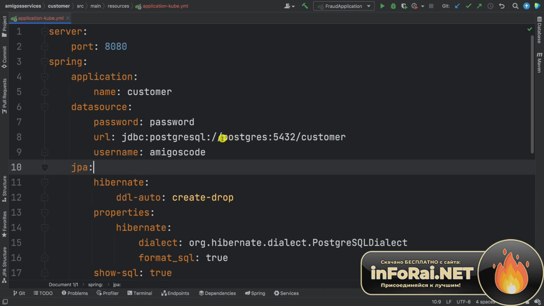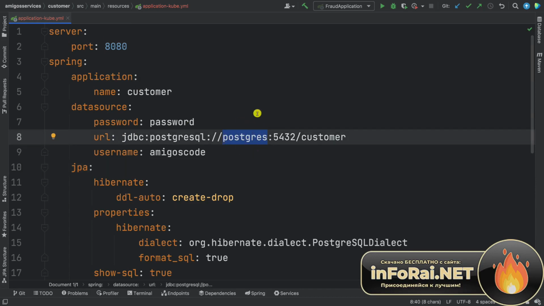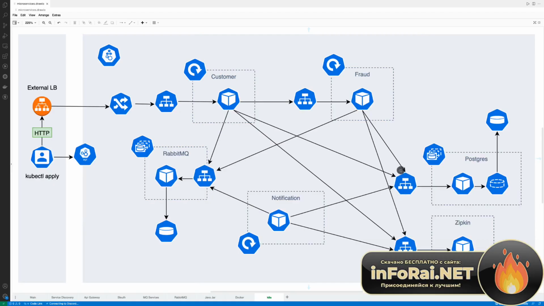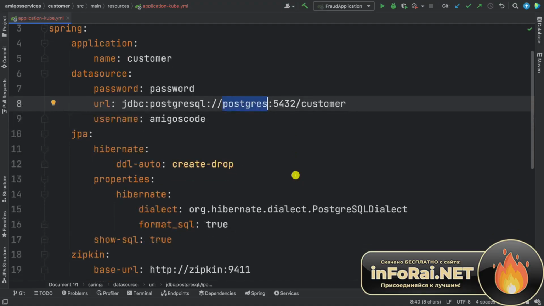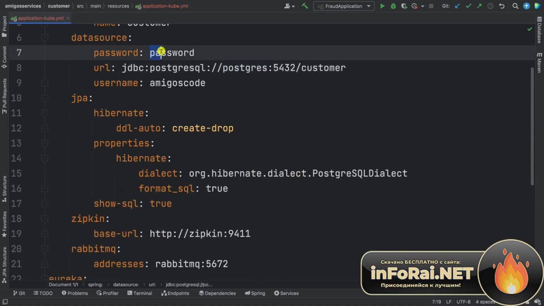So this will be Postgres. So this will be the name of the service, which is this service for Postgres. So this is how other pods communicate with Postgres. Then if I scroll down, the password will be the same. So we're going to make sure that this password, actually, I think we did set up the password to be Amigos code and then password within the configuration file.